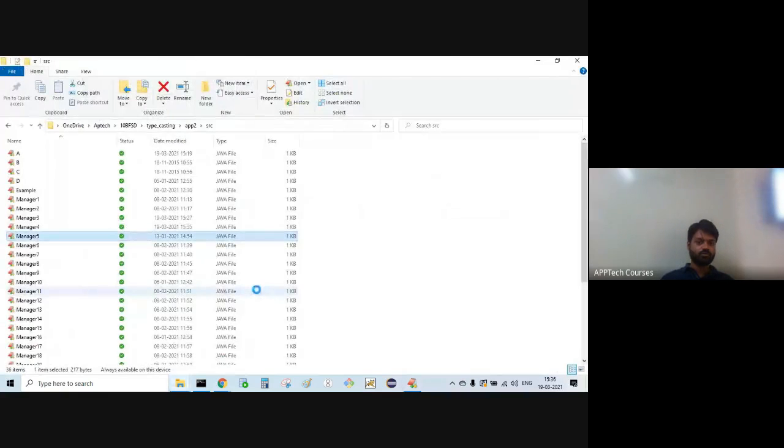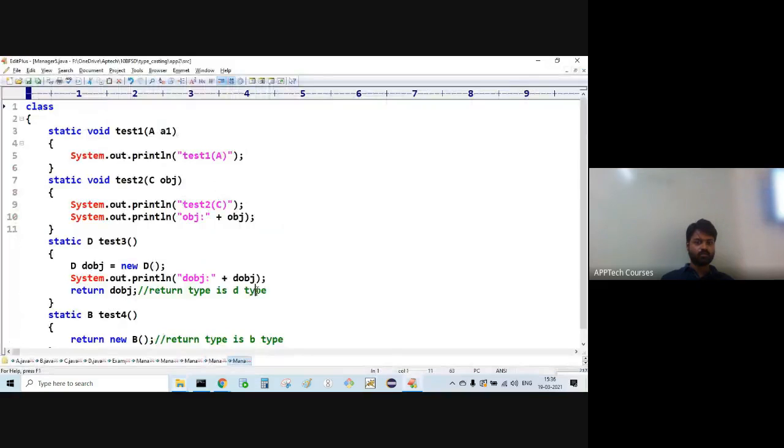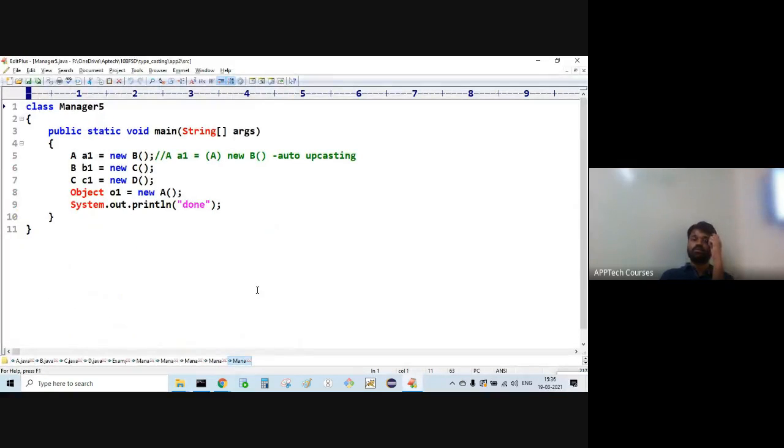Understood? Here in the main method, creating the A1 reference, but supplying what? B object. B is extending A or not? B is extending A. A is a superclass, B is a subclass.